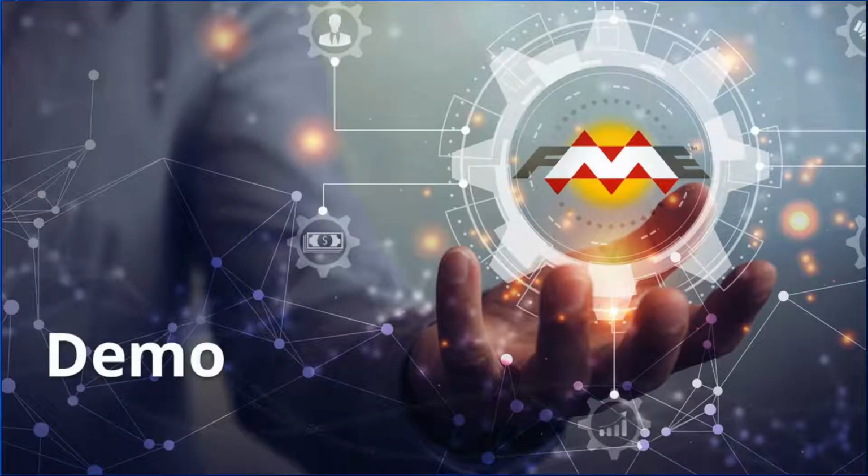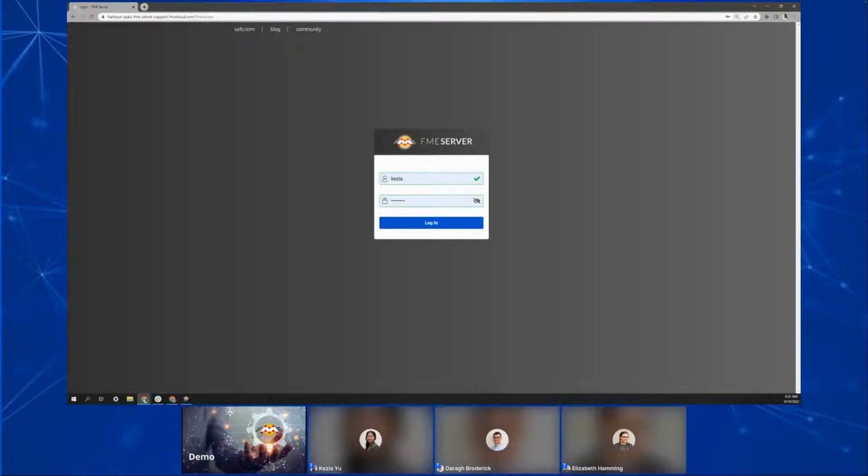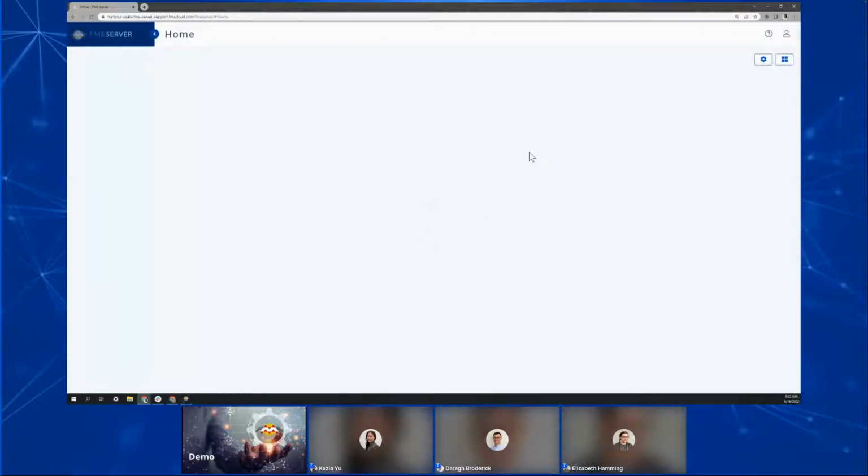So jumping into the demo, I will share my screen now. I'm going to start off with the FME Server tour. This is the FME Server web user interface. The first thing you need to do is log in with your credentials. Once again, it is web-based, so it is in a web browser. So I'm just going to log in with my credentials.